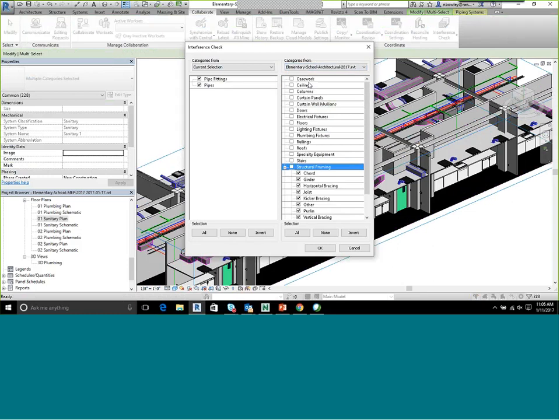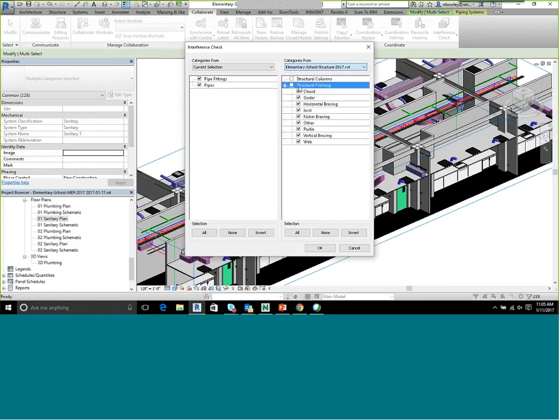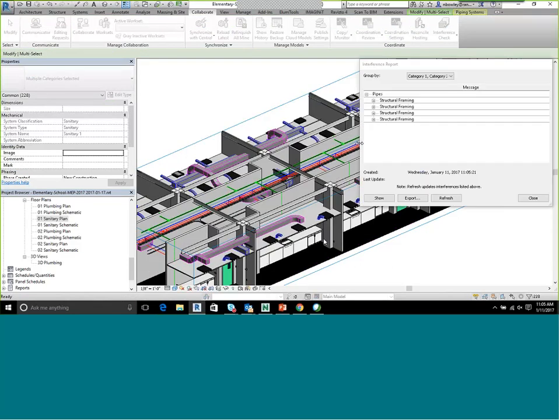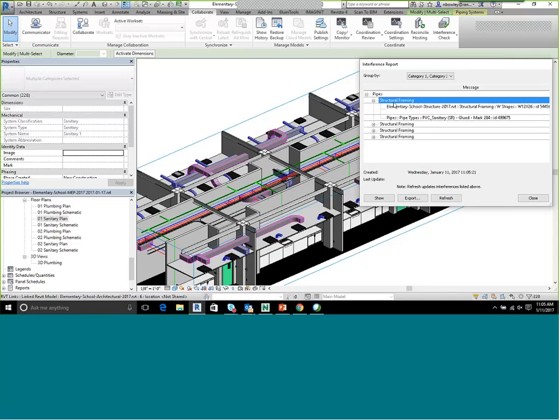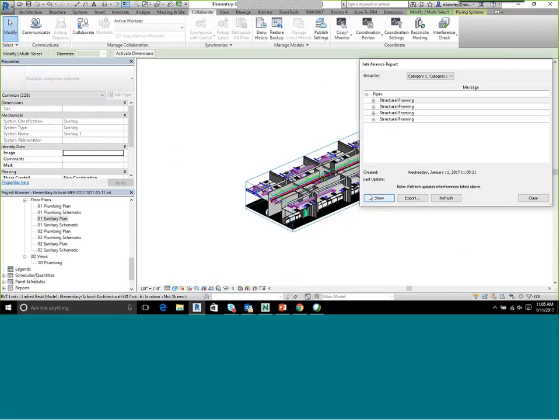And if I were to go to the architectural model, I could choose from a lot more categories such as walls, maybe ceilings, and even architectural columns. But in this case, we'll do structural. Once I select those categories in each file or of the selection, I'm just going to simply hit OK. And then what you can do is click on the grouping of the clashes and then hit show.